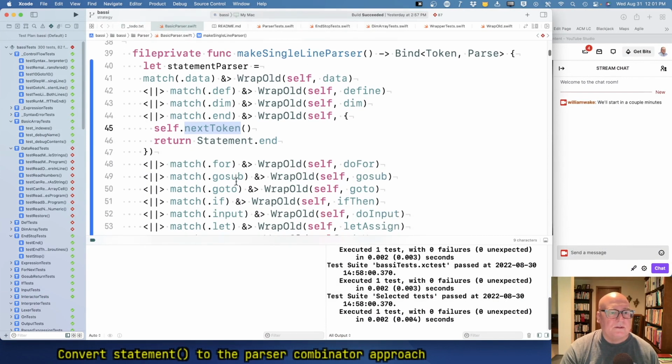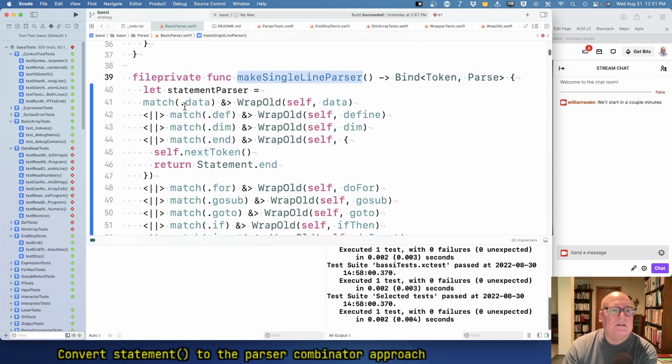So here we're trying to make the single line parser, and you can see match data or def or dim. I think what we're fighting, like you can see that we had some red tests. I think what's going on is the method assumes the first token is already there, and the match data is consuming it. So match consumes the token, and then the original code said, okay, now eat the token. Well, we ate it there, and now we're working on whatever's after the token.